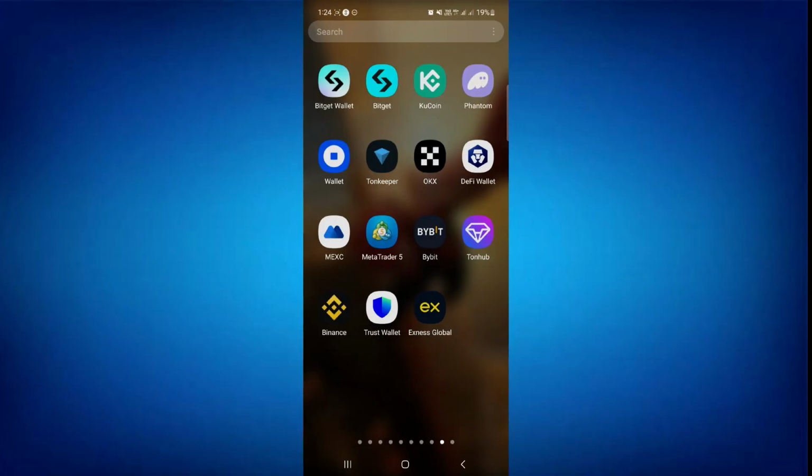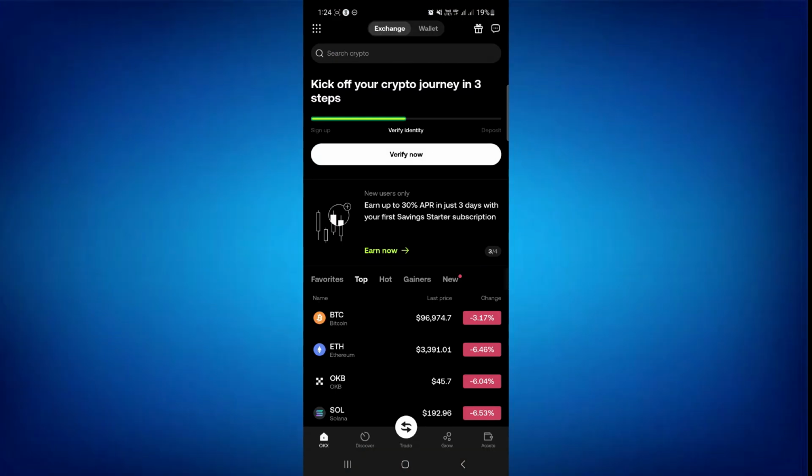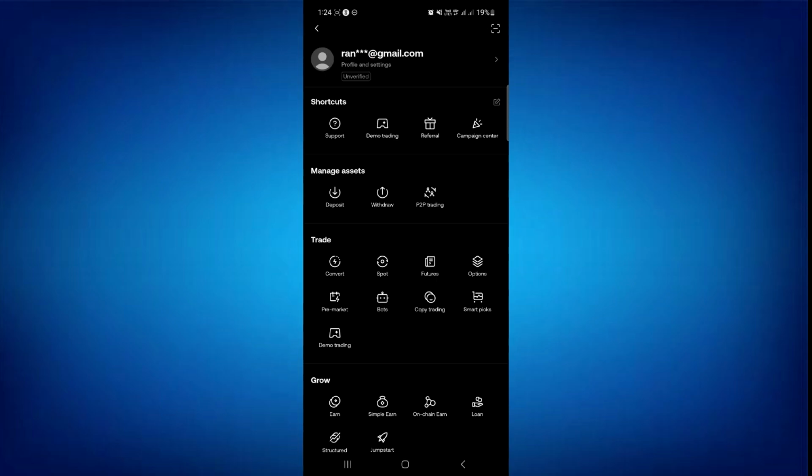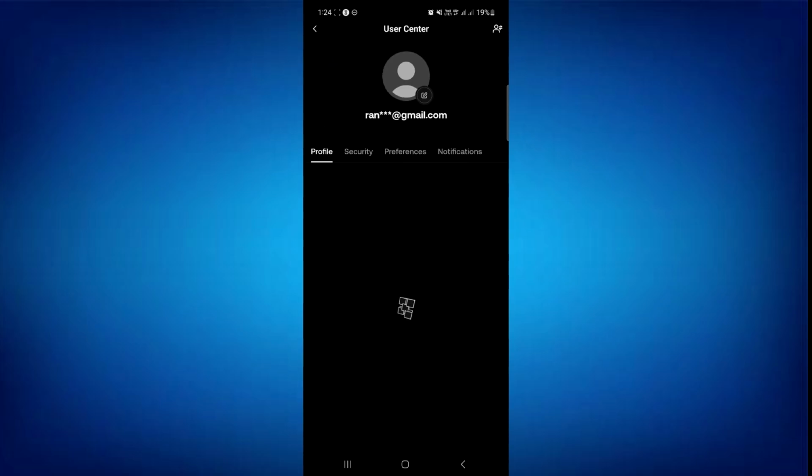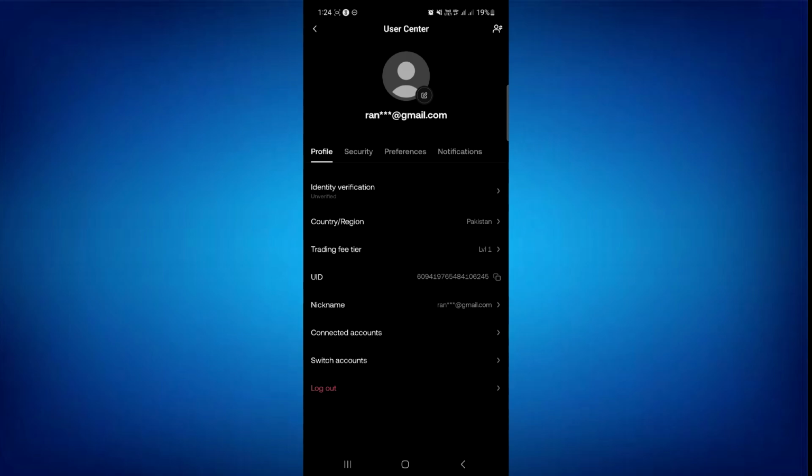So first of all, just open up the OKX application on your mobile and log into your account. Once you are logged into the account, go ahead and tap on this box icon in the top left corner. If you have not yet verified your OKX account, then you will be able to see this unverified level right under your email. Simply go ahead and tap on the Unverified text box, and this will open up your profile page.